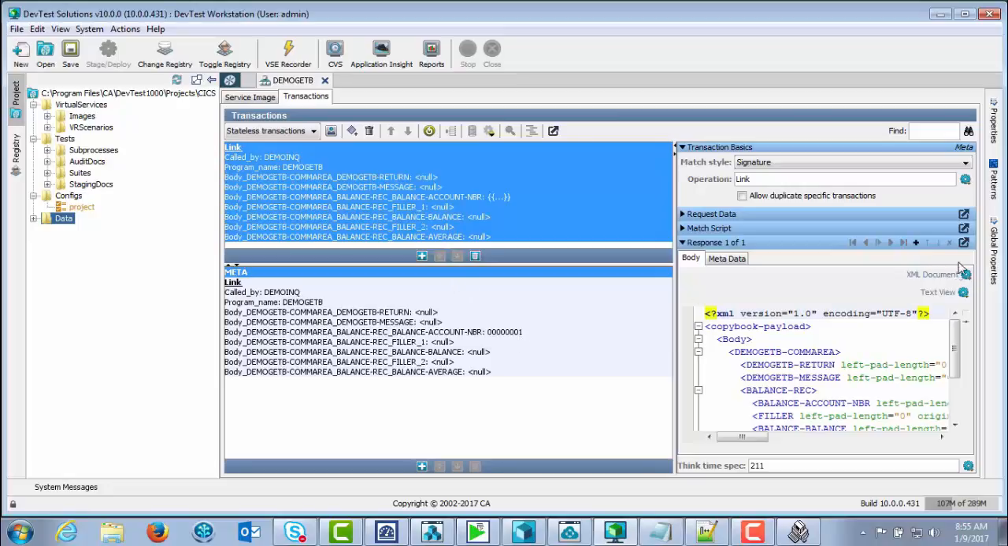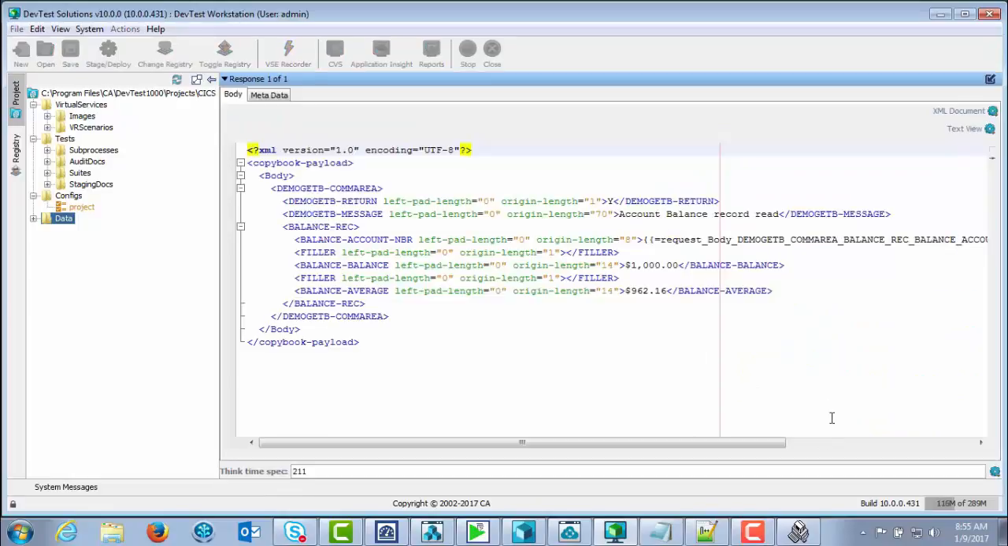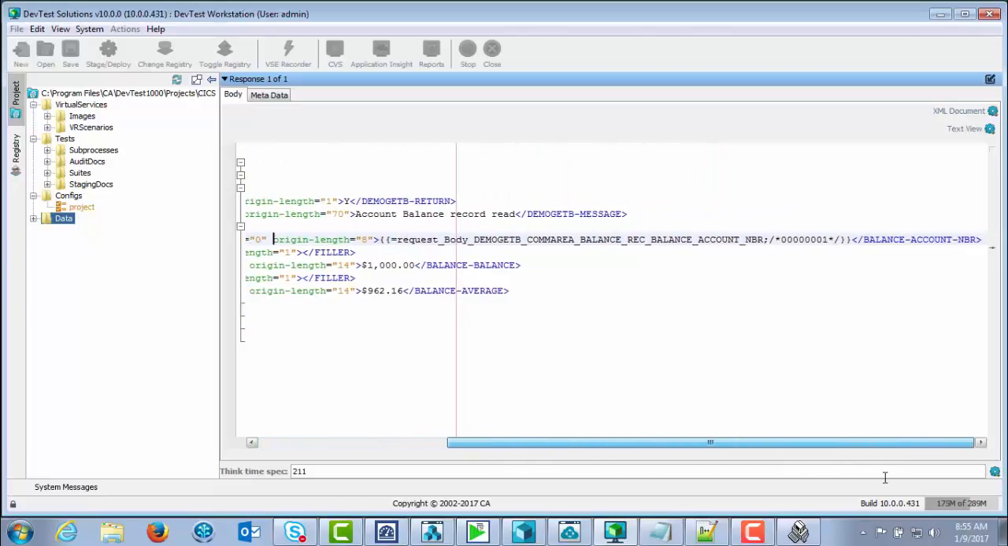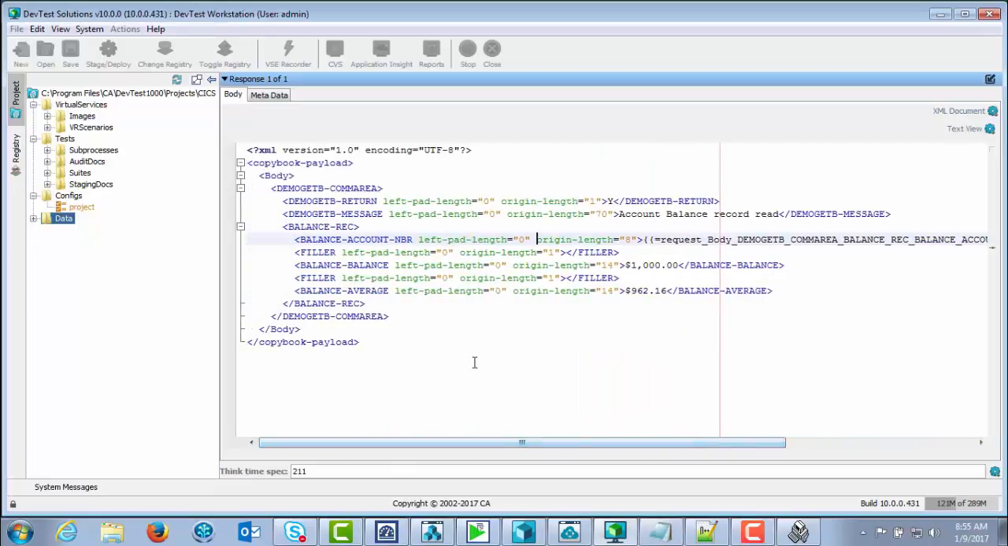And here's where the copybook is really handy. I can go into the response and I can edit it based on the copybook layout rather than trying to edit a large block of EBCDIC text. So I can see here the balance in the copybook is here. And there's the average balance. Here's the account number that DevTest recognized as a good candidate for a magic string. So it created it as a magic string. And that's as easy as it is to record a CICS virtual service in the DevTest Workstation.